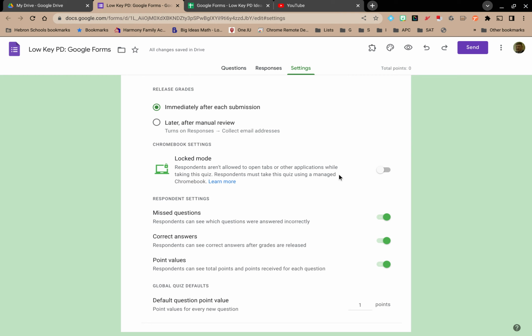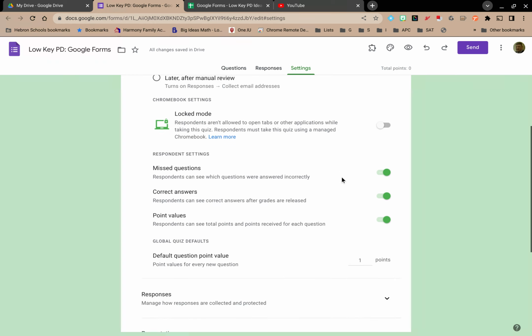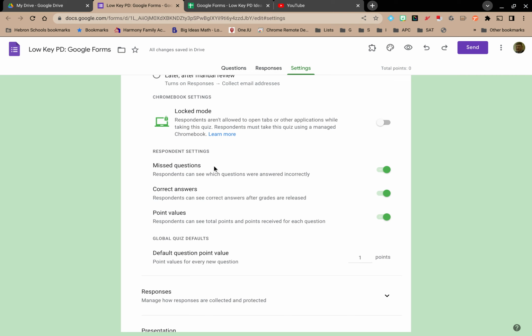This does require that students taking the quiz are on a managed Chromebook. If they are at home on a laptop or something else that is not managed by your school or district, they will not be able to have their browser locked, and you're going to lose a little bit of quiz security that way. And then you have some other options.